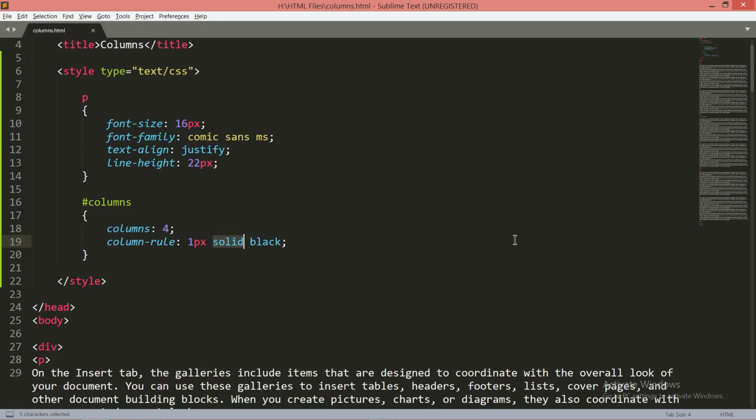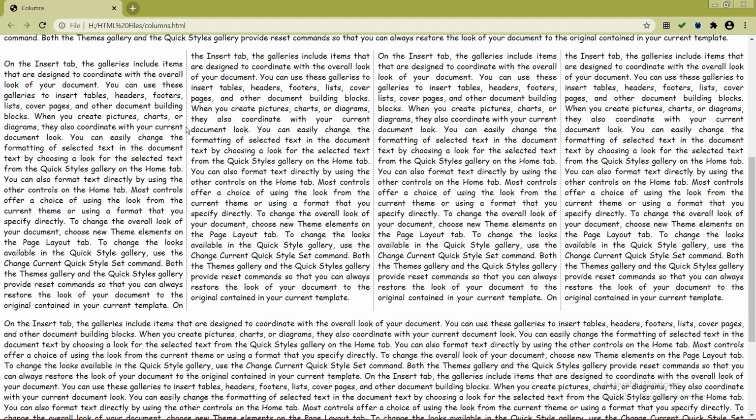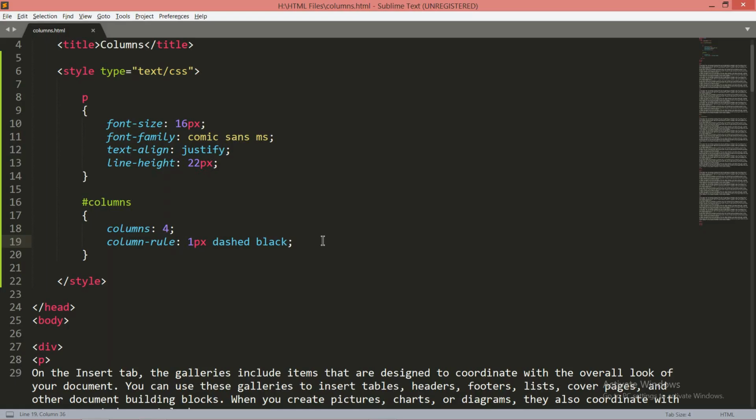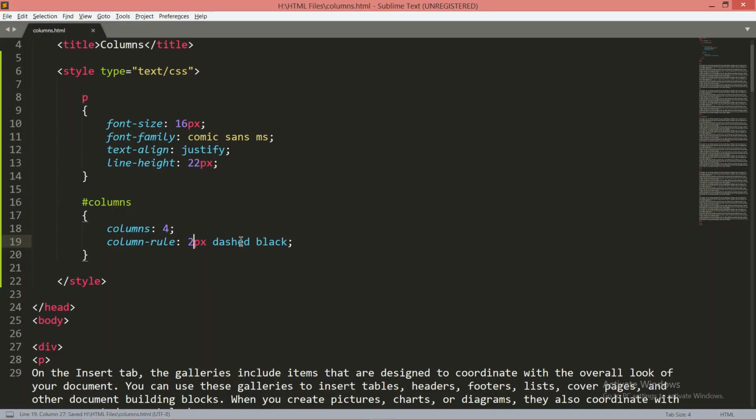No need to set it as solid. If you want, it can be dashed. These are the line styles, you can define them over here. You can see the output. And this is the size. If I say 2 pixels over here, this is the size. As per the requirement, whatever styles you want to set, you can set.